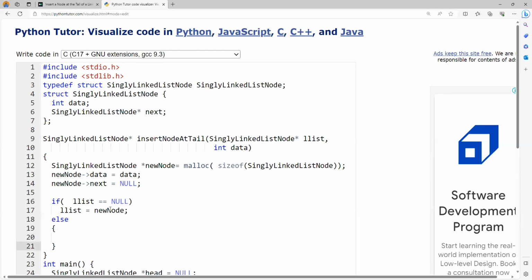In that case, we need to use another pointer to traverse till the last node. So I'll be using one more pointer, and I'll use it to traverse till the last node. It will be a temporary pointer, or you can also call it last. Initially it will be pointing to list, which is the first node. I need to traverse till I reach the last node. Remember, on reaching the last node, I need to stop.